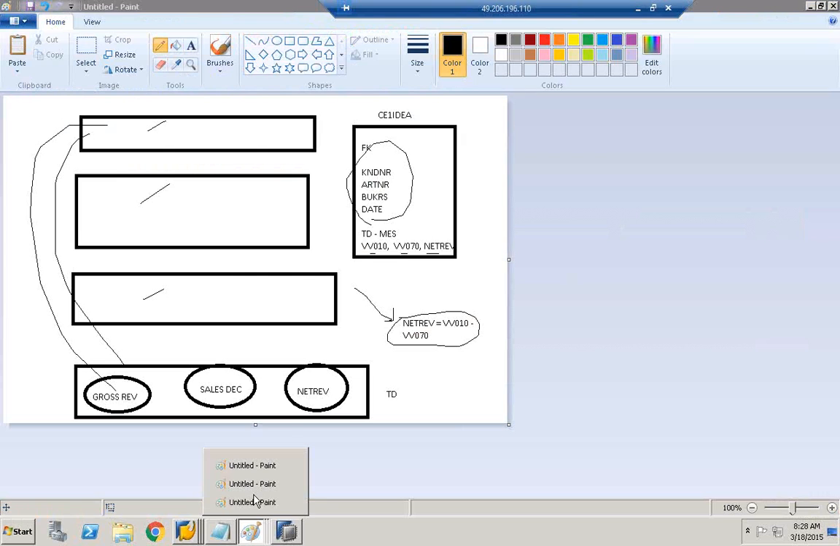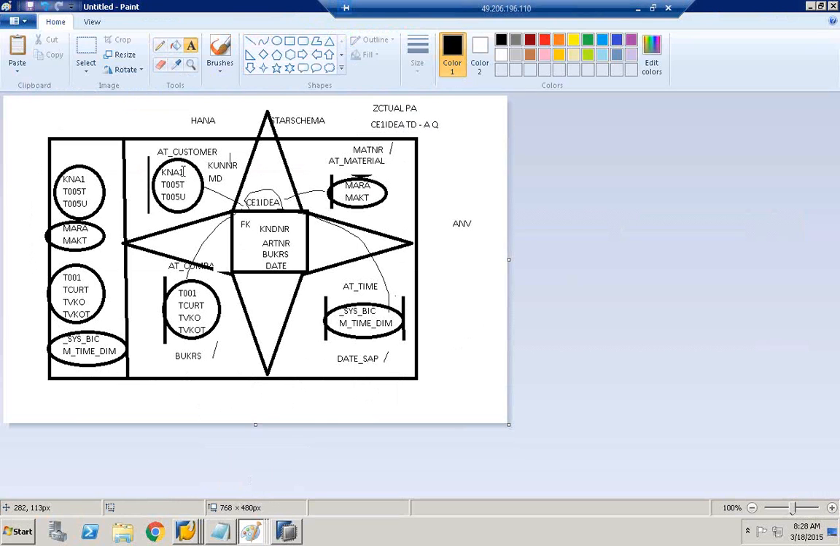Now based on the business, KNA1 KUNNR, I'm joining to KUNNR KNDNR. Both are the same, customer number and customer number. This is a primary key and this is a foreign key. So I join both of them.